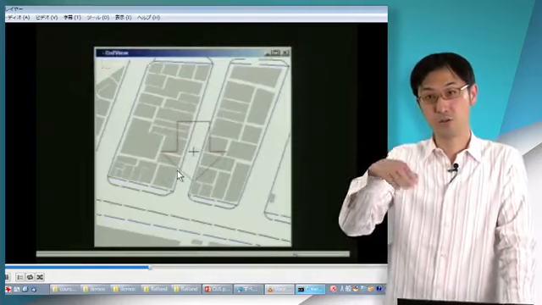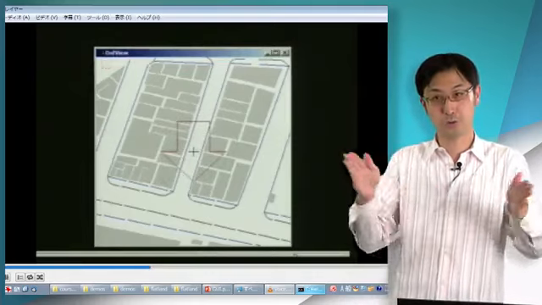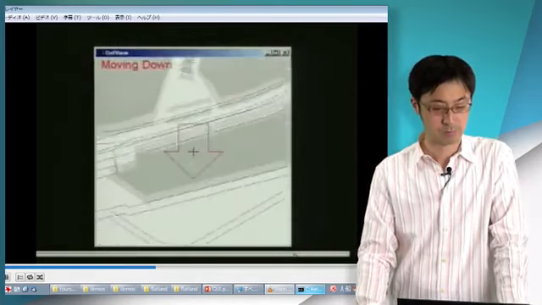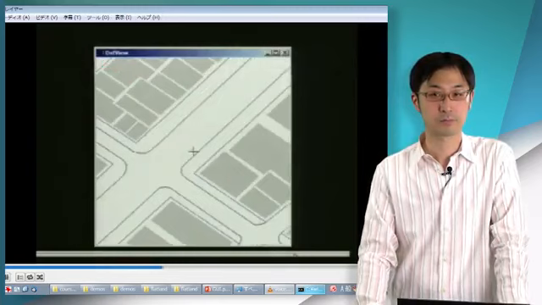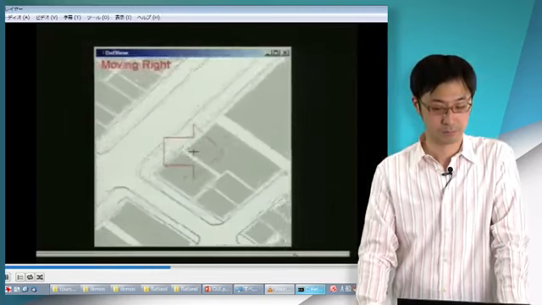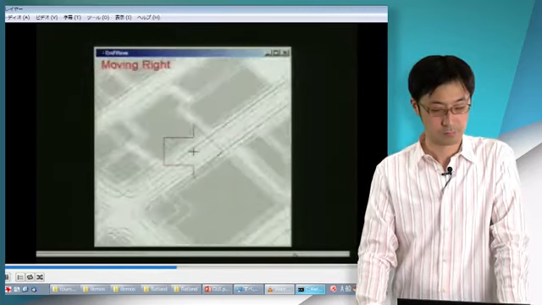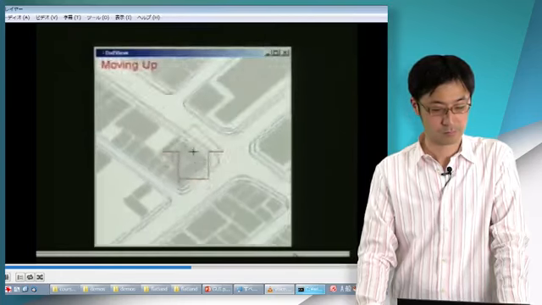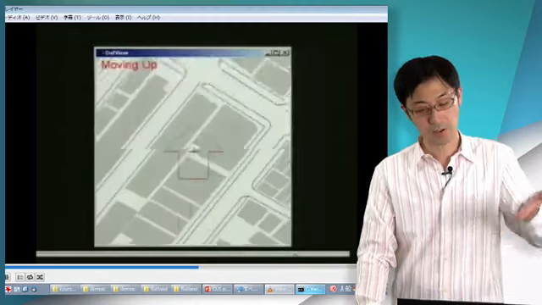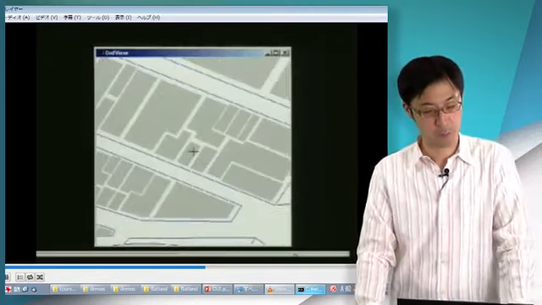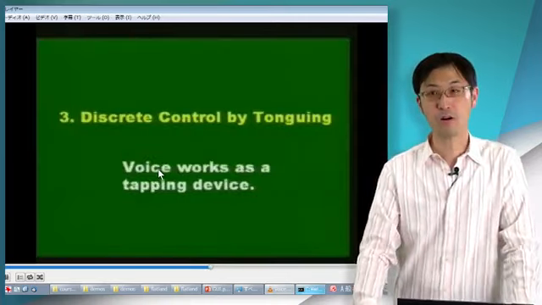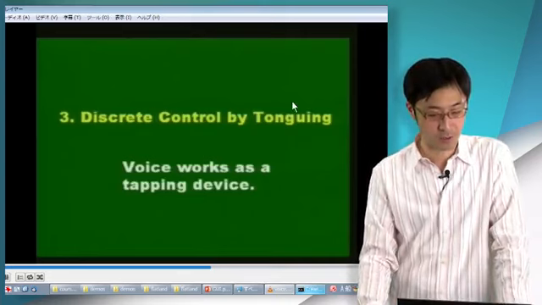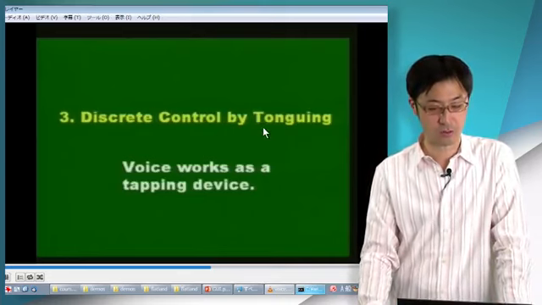Here, in addition to controlling the distance, you can also control the speed of the scrolling. Right. Up. Again, the higher the voice, the faster you move. So far, I showed very continuous control parameters. But the last one is discrete control by tonguing.